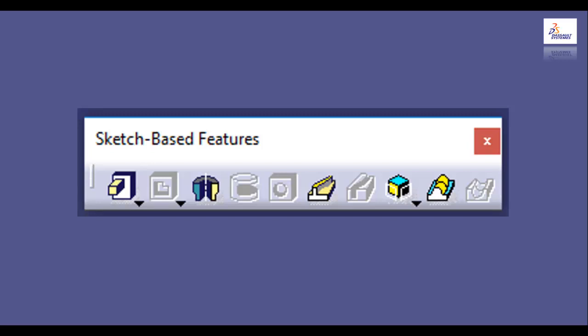First I will get you through a quick introduction of this toolbar. The first command you are looking at is the pad command. In this command you have a 2D section and you stretch it along a certain direction to create your solid volume. The second command you are looking at is the pocket command. In pad you add the material, in pocket you remove the material or you cut the material. This pocket command is exactly opposite of the pad command. Let me tell you that once you learn the pad command, then you have already learned the pocket command.